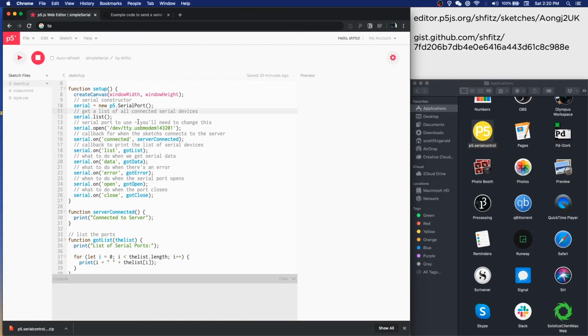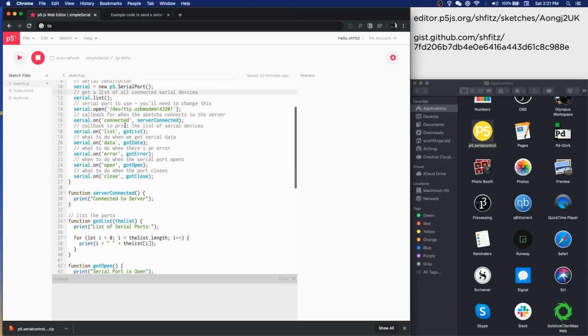So serial.list is a built-in method here that will generate a list of all connected serial ports to your computer. This is useful for debugging inside of your browser or console. And we'll repurpose this in a minute.